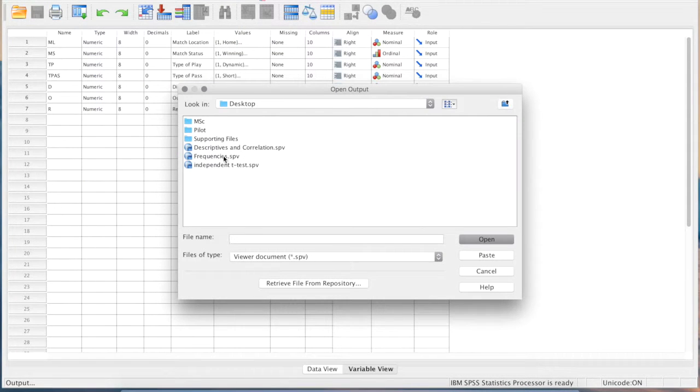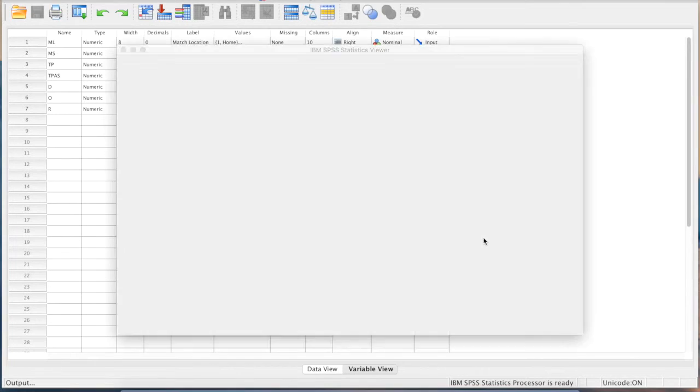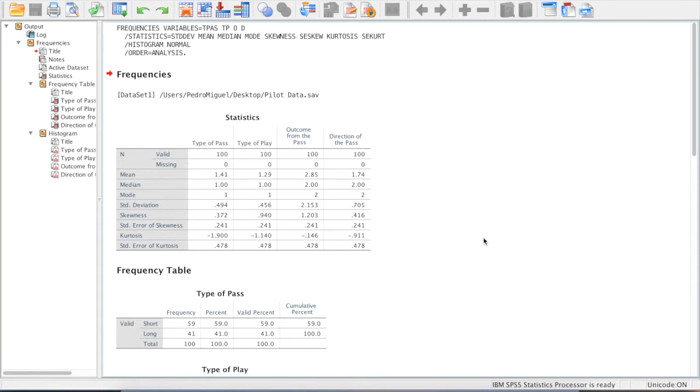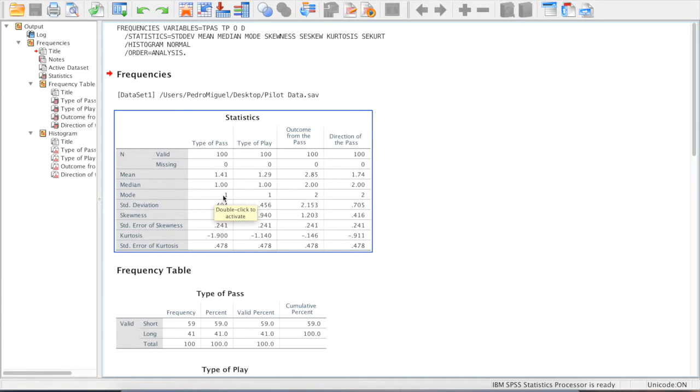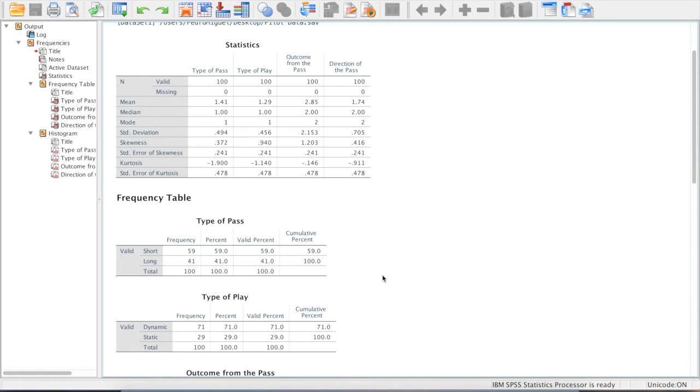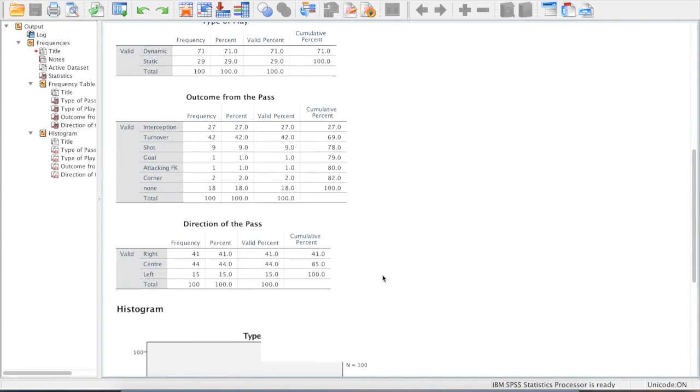One other thing that I did was frequencies, to make sure that I could spot how many times each variable occurs in the sample data. So for example, in type of pass, we can see that mainly the goalkeeper used the short pass from a dynamic play, and the outcome most observed was a turnover, which is from the category of a negative outcome. And also the direction of the pass was mainly into the center of the pitch. So this is just some basic information that I could collect from the tests I did.